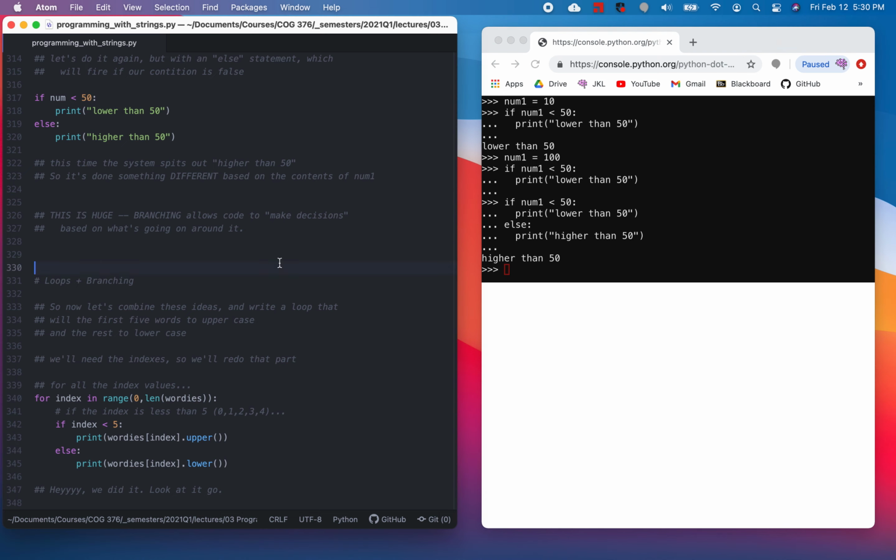Recapping everything we've done so far, loops and branching. Cool, so let's combine them. We're going to write a loop that will conditionally, for the first 5 words, print them in uppercase, and for the rest, print them in lowercase. So we'll need the indexes to be able to do this, because we need to compare the numerical position of the words to the value we've set, 5. Okay, so let's do it.